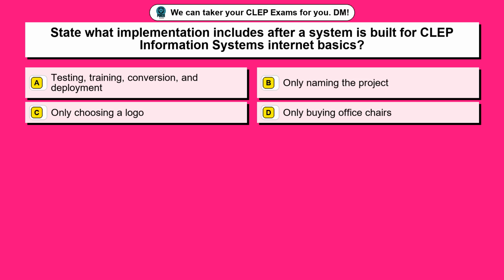Question 74. State what implementation includes after a system is built for CLEP Information Systems Internet Basics? Option A. Testing, training, conversion, and deployment. Option B. Only naming the project. Option C. Only choosing a logo. Option D. Only buying office chairs. The correct answer is option A. Testing, training, conversion, and deployment.